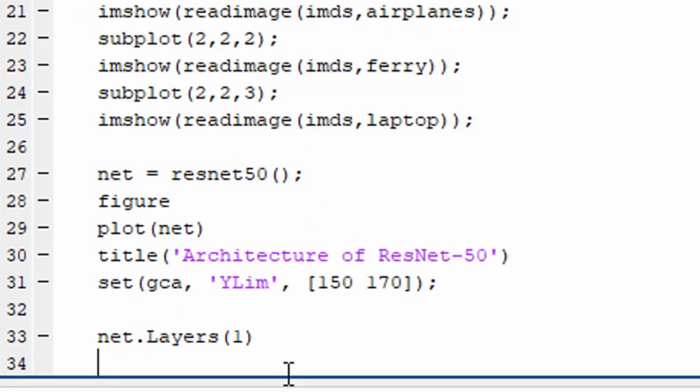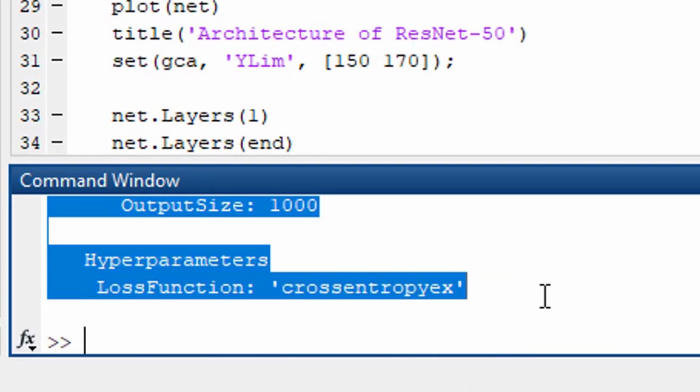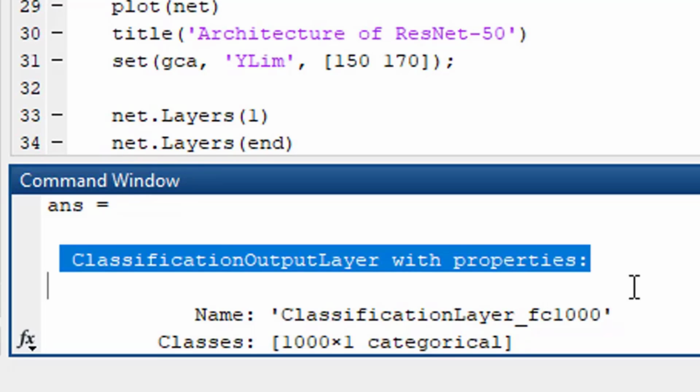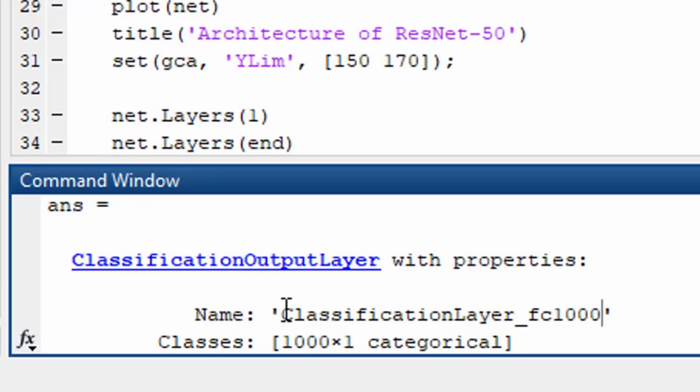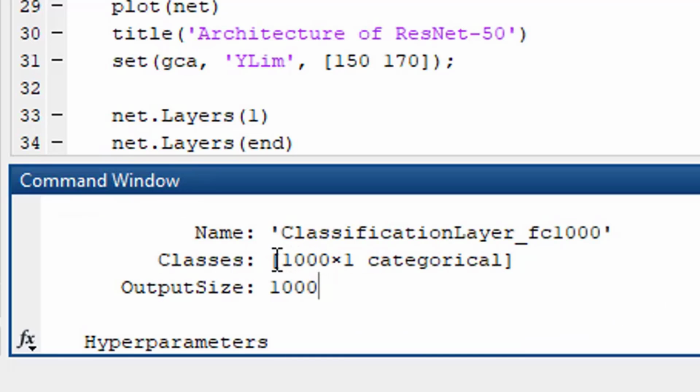Let's inspect the last layer. To do that, type net.layers and run the program. These are the properties of the last layer. The name of this layer is classification layer FC1000. There are 1000 classes. That means this CNN model has been trained to solve a 1000-way classification problem.